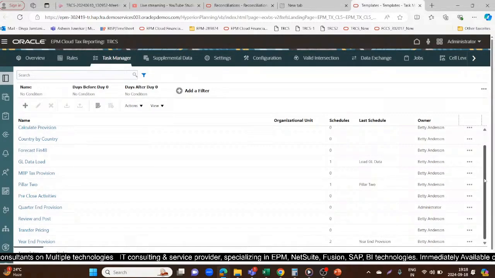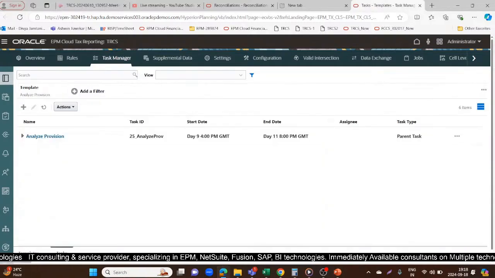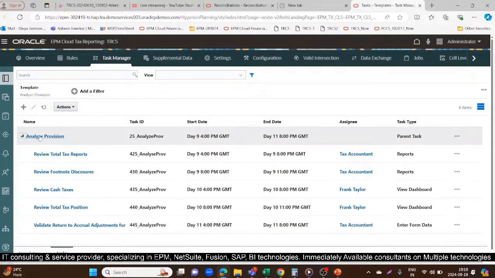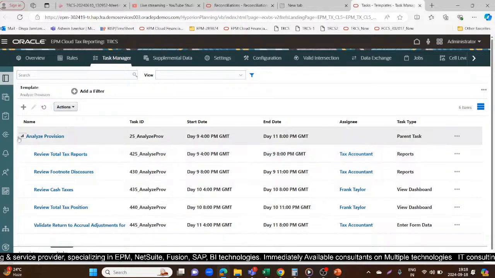After creating the template, you can assign multiple users in the template, or you can assign one single user also. Then you need to create a task. You can see at the bottom, this is the one task which is created with the name analyze provision, and many basic tasks are created. So you have three types of tasks: parent task, basic tasks, and integration task.